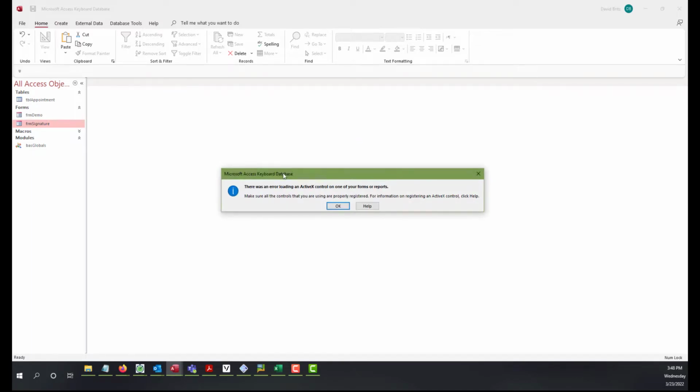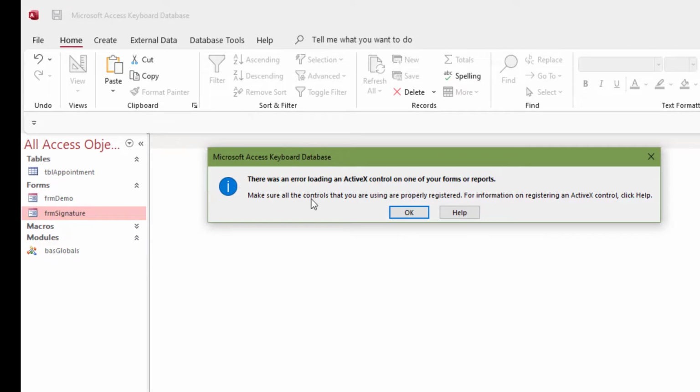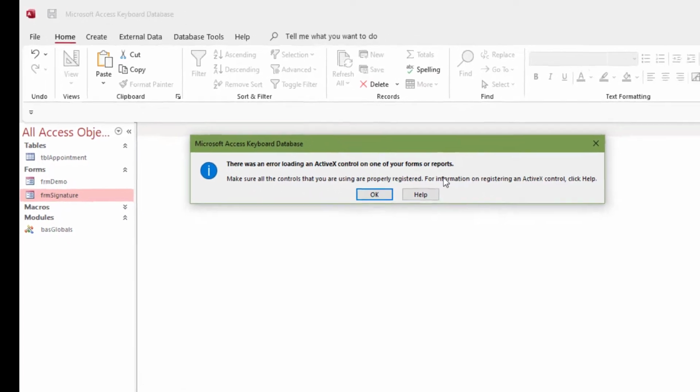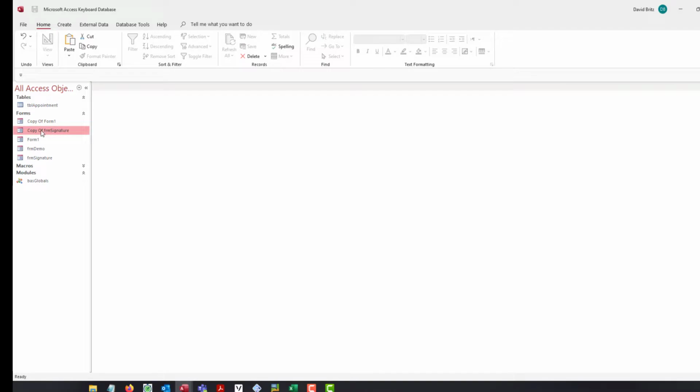We get a message here: There was an error loading an ActiveX control on one of your forms or reports. Make sure all the controls you're using are properly registered. And you can see that this is the copy we just made. All of a sudden, the ink is not functional. So let's try this alternative here.